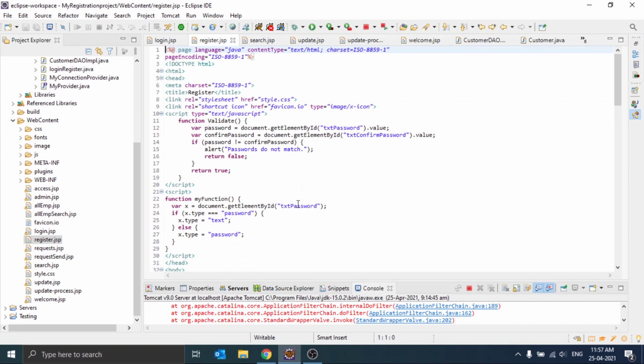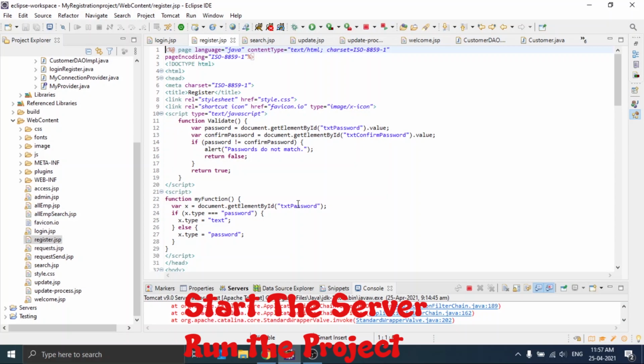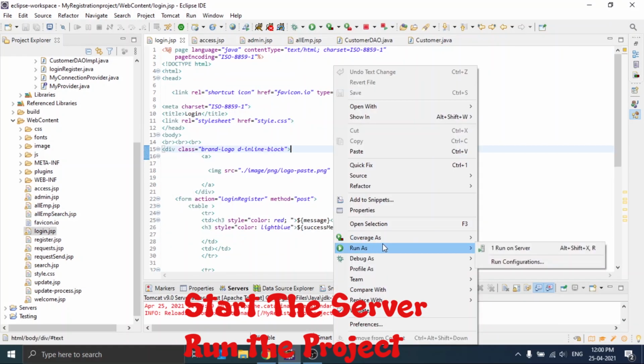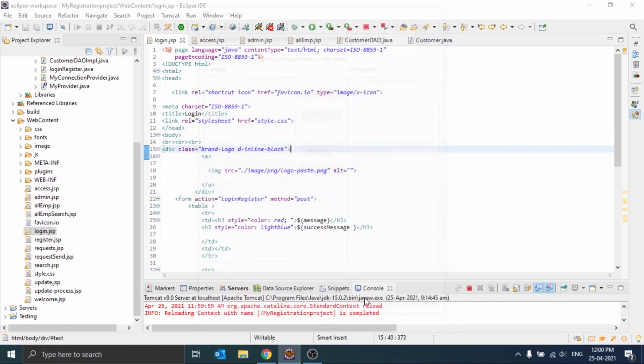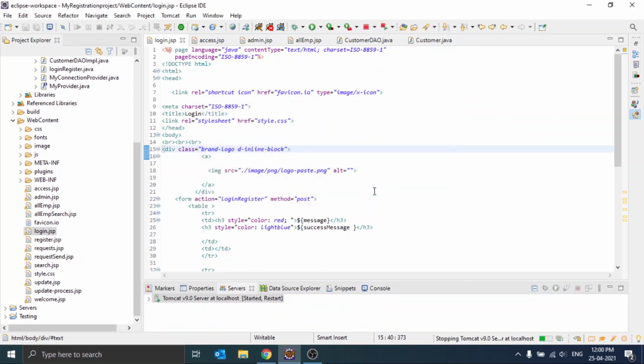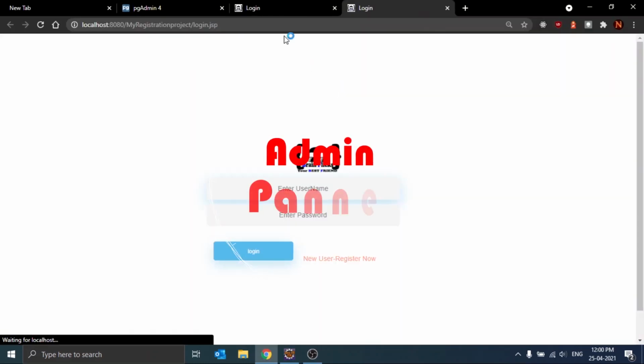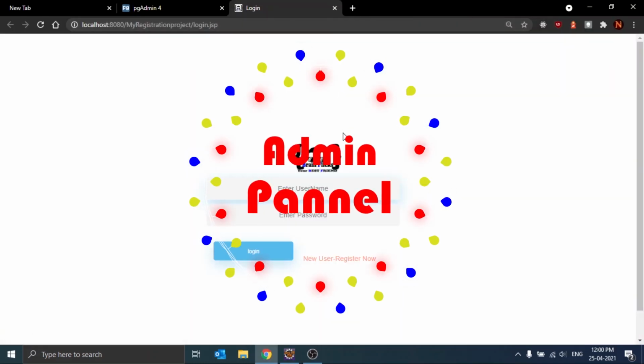So as of now, we have talked about Eclipse, the language, and the backend part, that is Postgres SQL. Now let's execute our code. So right click, run as server, and in that we will start our Tomcat server. So this is our admin panel.